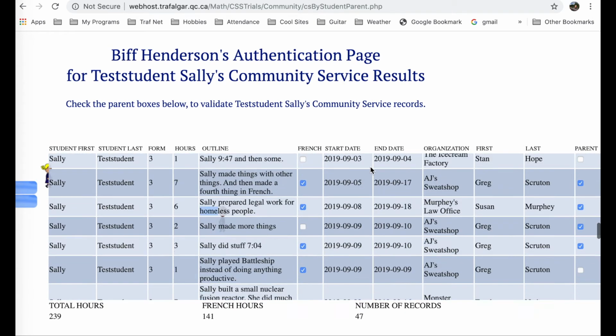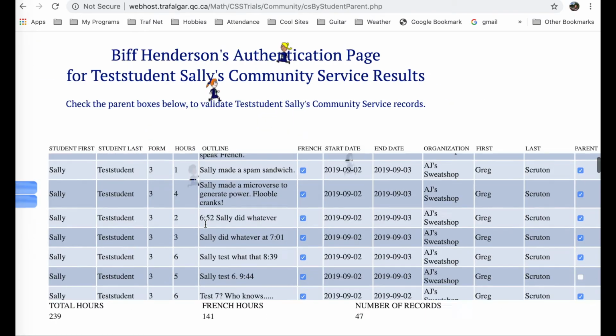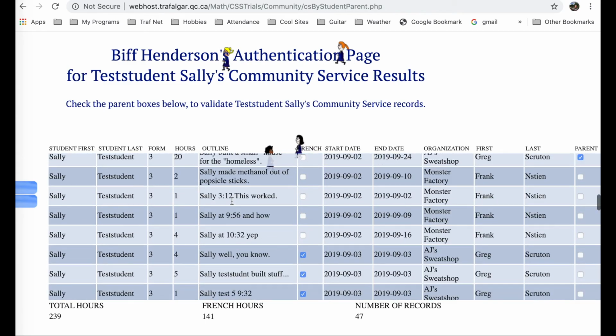If you have any questions, come and see me or email me. You can click on one of the contact us buttons. If something doesn't work the way you think it should work, let me know.